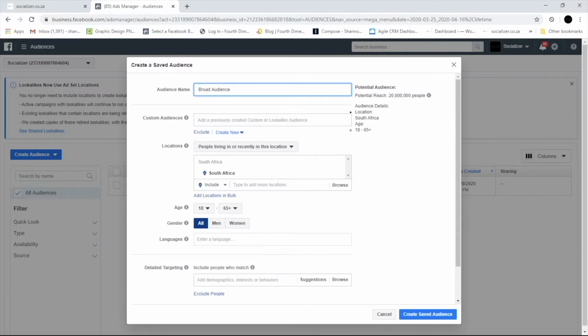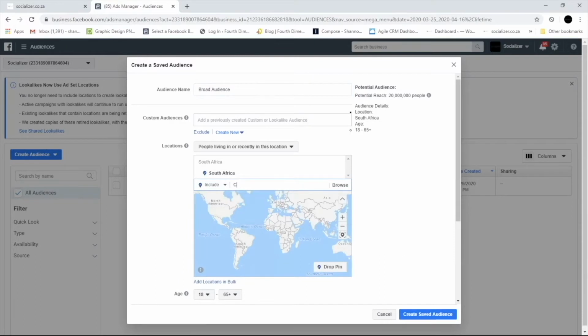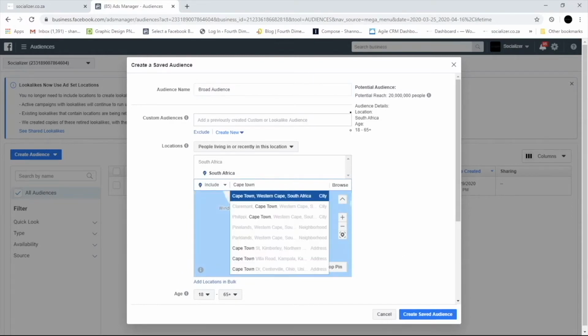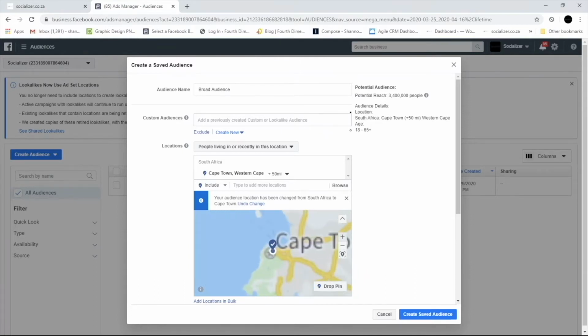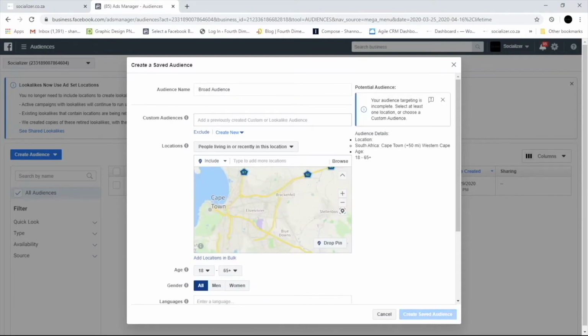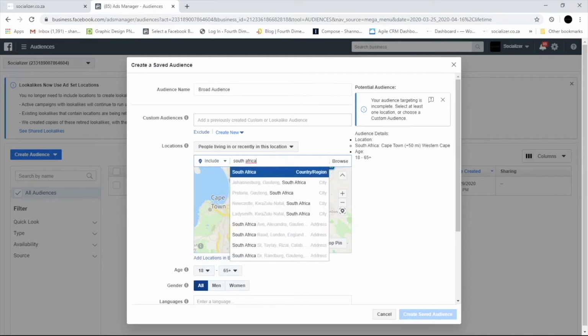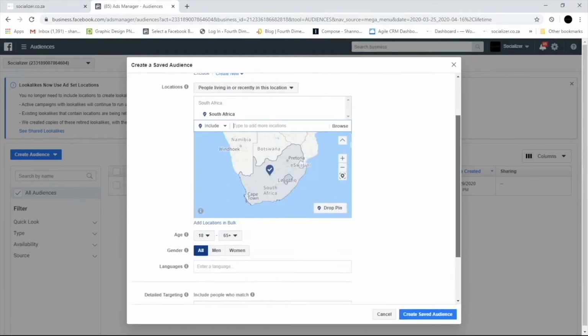Under locations, this is where you can choose specifically where you want to market. So let's say you want to market to people in Cape Town, right? You can click Cape Town and you can choose your radius. This is in miles, but you can easily convert it to kilometers. Here you can see the area that you will market, and you can literally zoom in and see exactly all the places that you will be marketing to. But for the purpose of an online course, it's best to keep it as broad as possible. You can even market overseas if you'd like. So I'm going to keep it on South Africa.